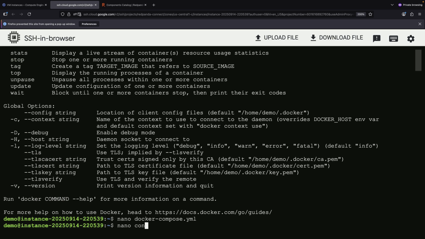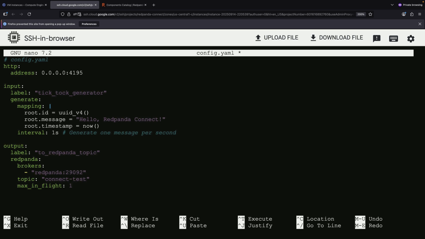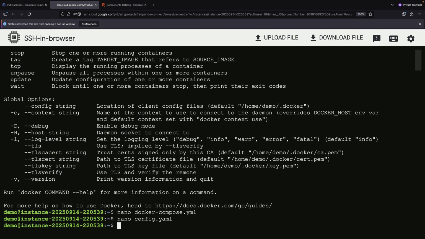We also need a pipeline configuration file. Think of this as the blueprint for our streaming ETL process. For this ultra-simple example, we'll create a Hello World type message that flows into a Redpanda topic called connect_test. This gives us a basic input generating recurring messages and an output that dumps these messages to our Redpanda topic.